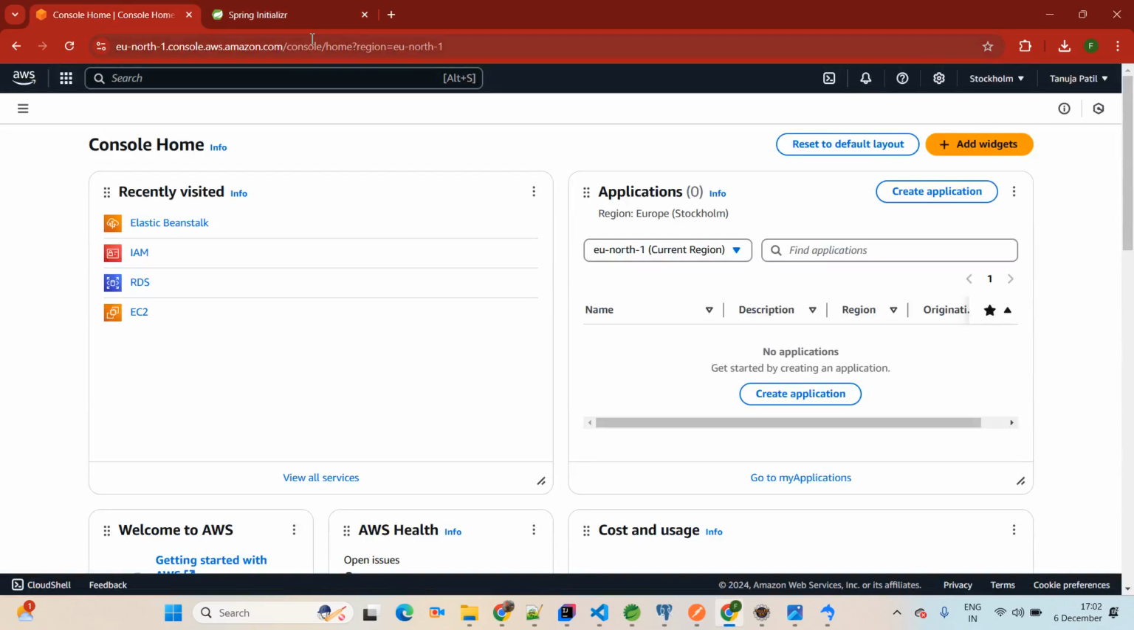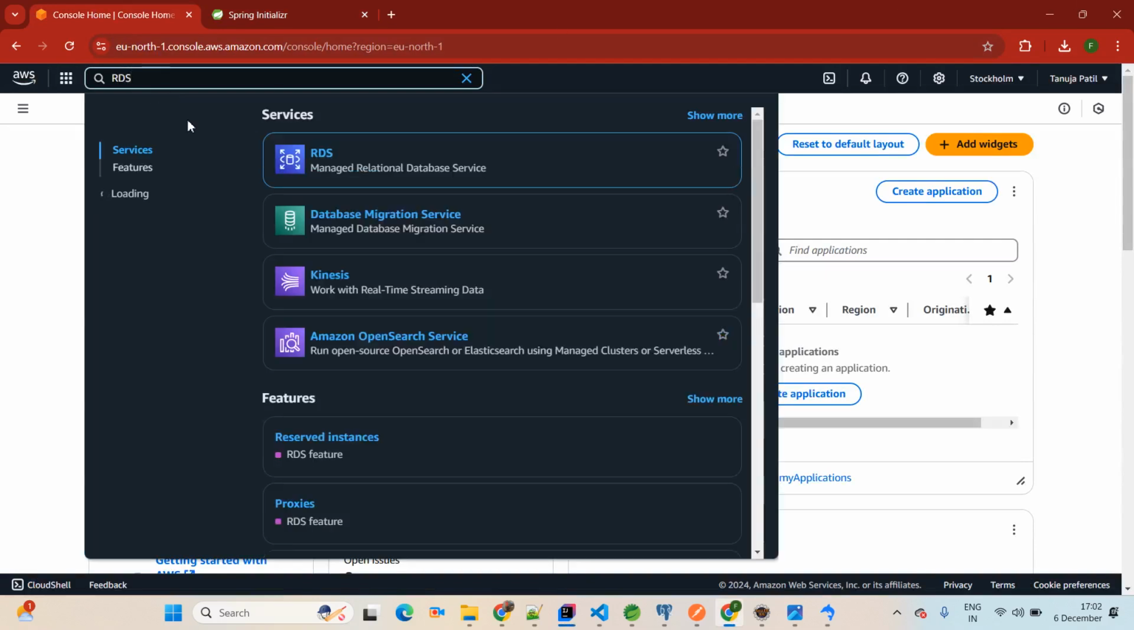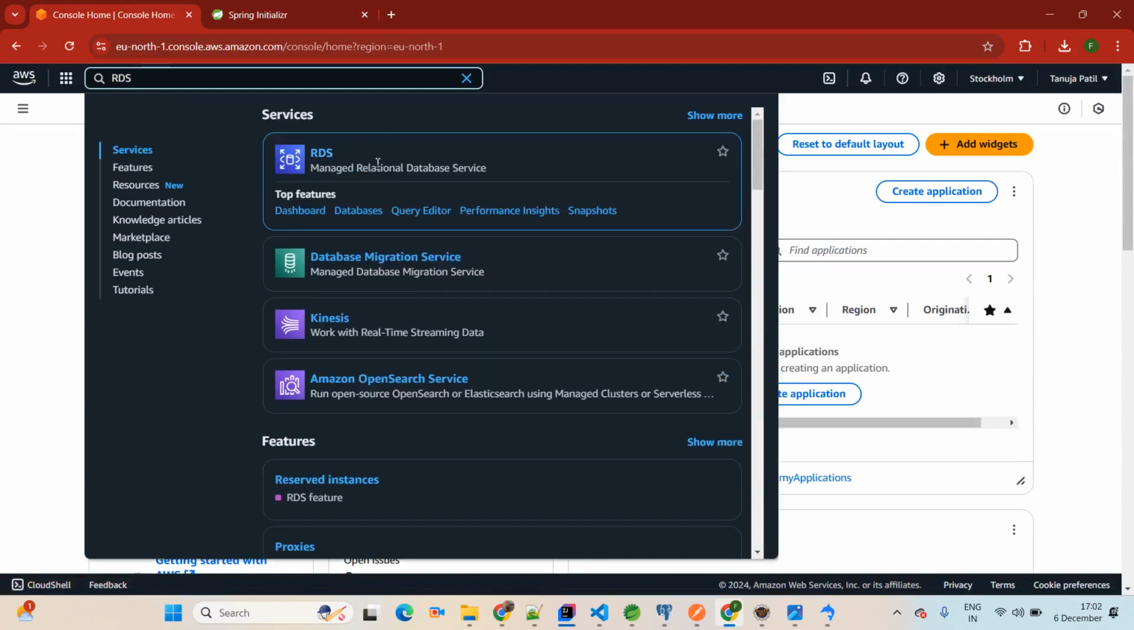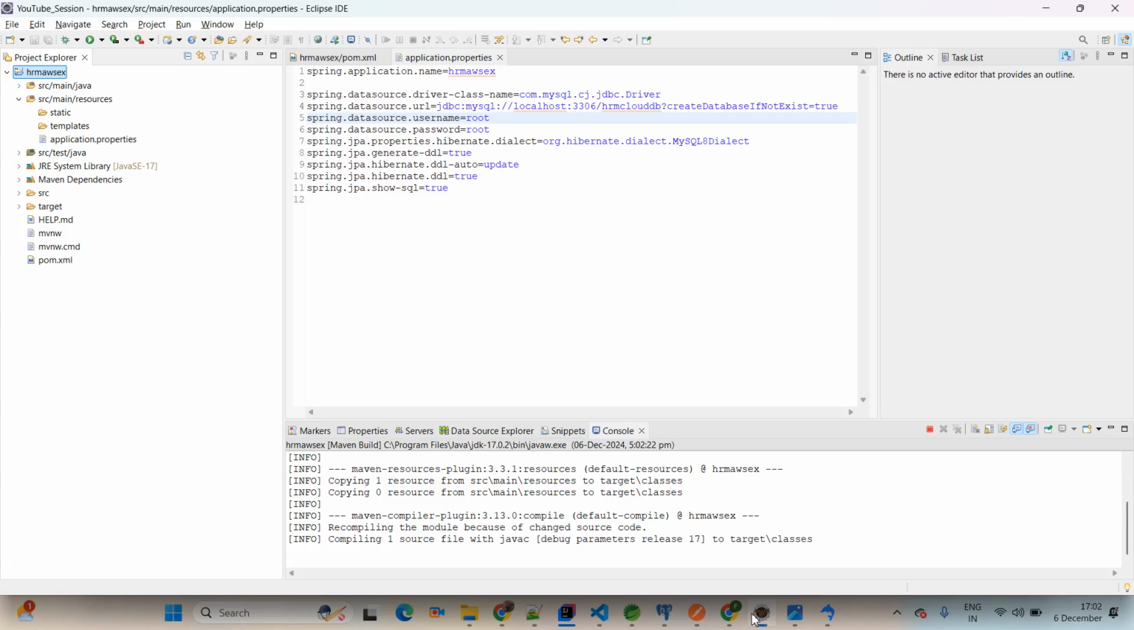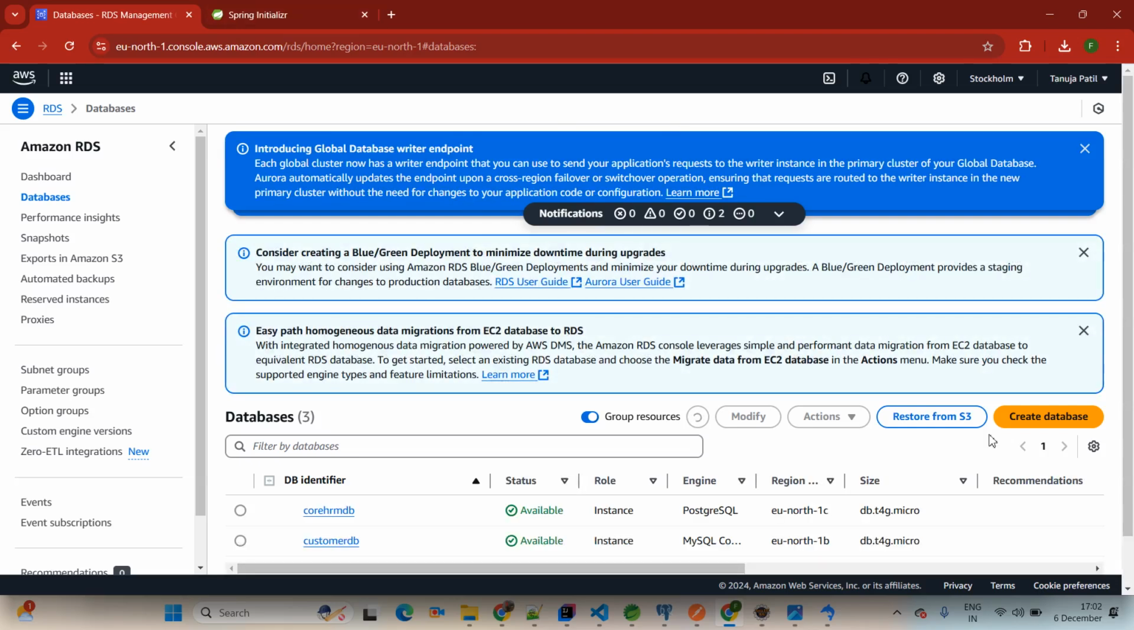Then simply come to AWS. You can simply go to Google, then search AWS sign in. And once you sign in, here we have a search option available. Simply type RDS, Relational Database Service. And once you type RDS, you will be able to see this window and then click on databases. The database name, whatever we have given here in Eclipse, the same name we are expecting there, HRM Cloud DB. Then we come back here and you can simply click on create database.